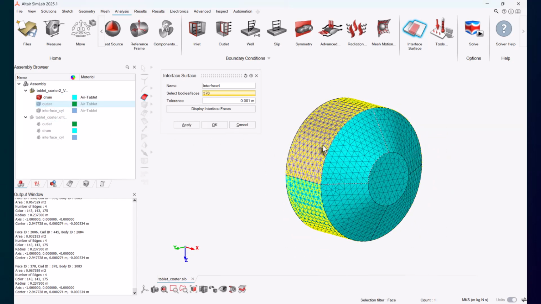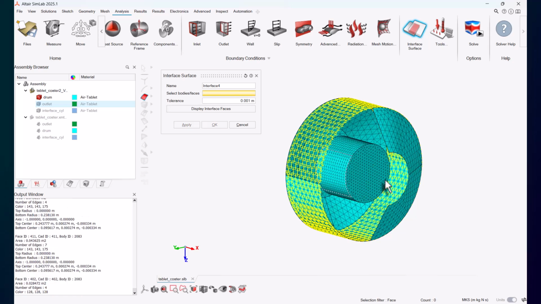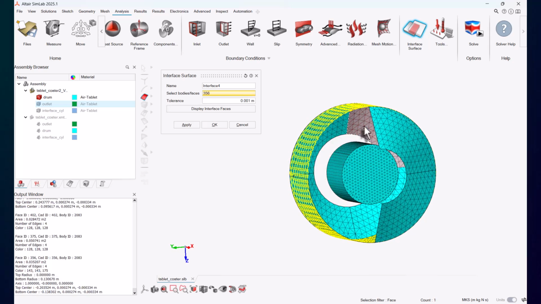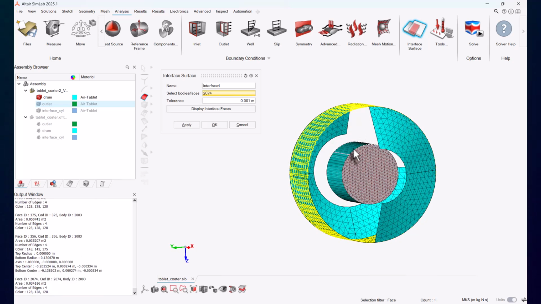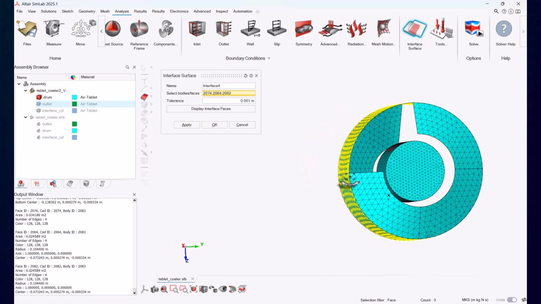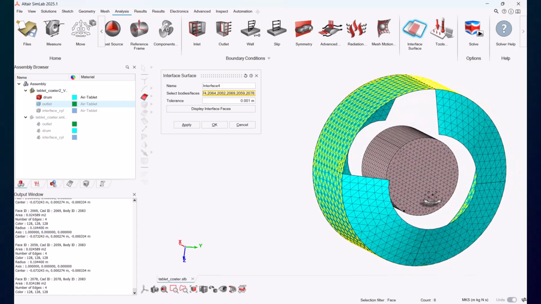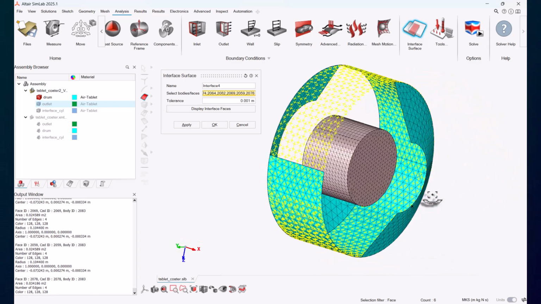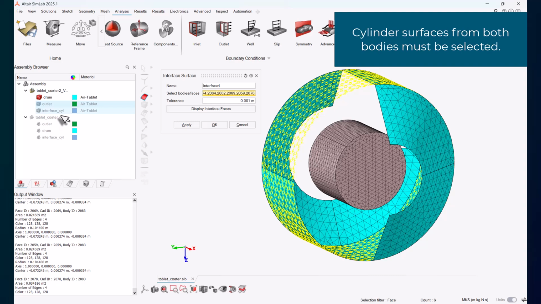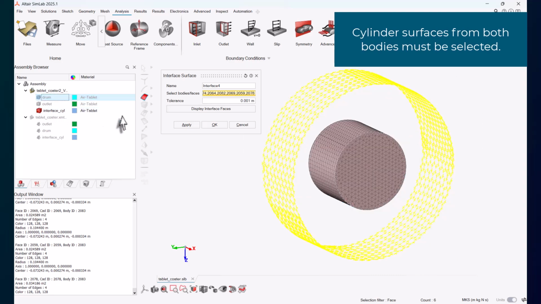Next, we define the interface between the inner cylinder and the drum. Since the inner cylinder contains the nozzle boundaries, it must remain stationary while the drum rotates. This requires separate bodies and an interface between them. Ensure that you select the cylinder surfaces that are common to both bodies.